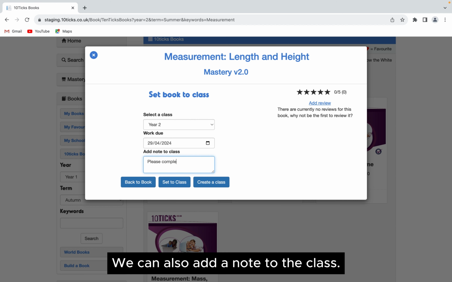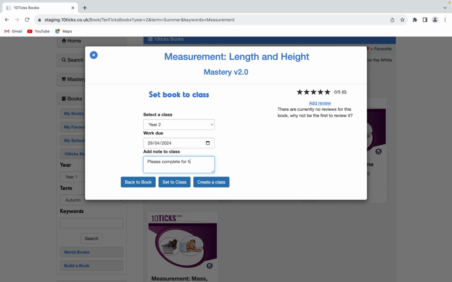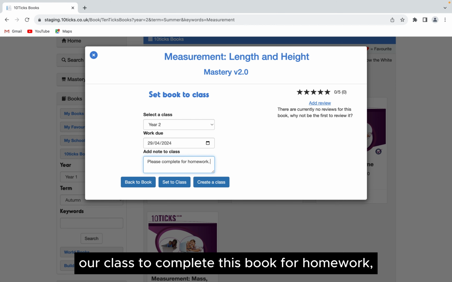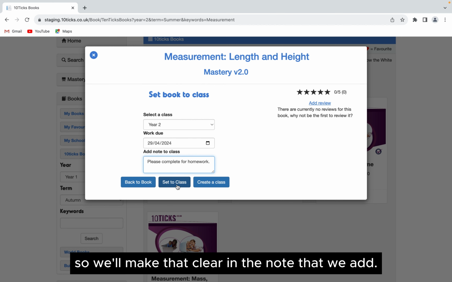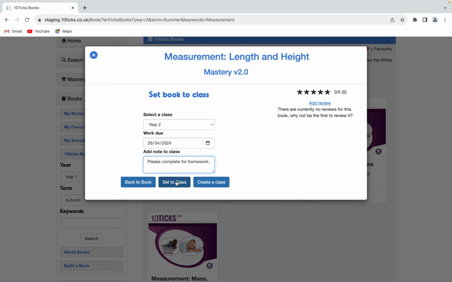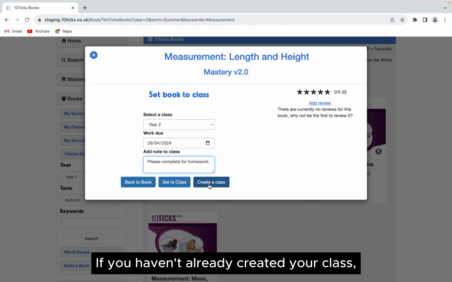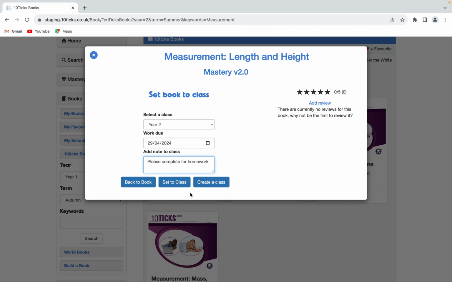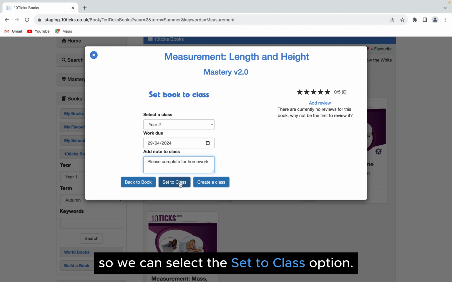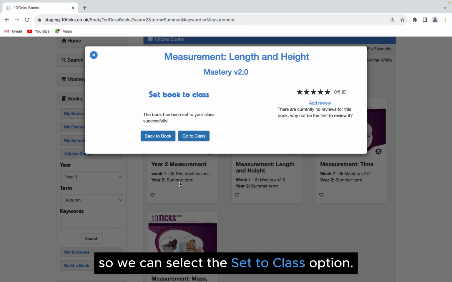We can also add a note to the class. For this instance, let's say we want our class to complete this book for homework. So we'll make that clear in the note that we add. If you haven't already created your class, then you can select the Create a Class option to do so. But we have already created our class, so we can select the Set to Class option.